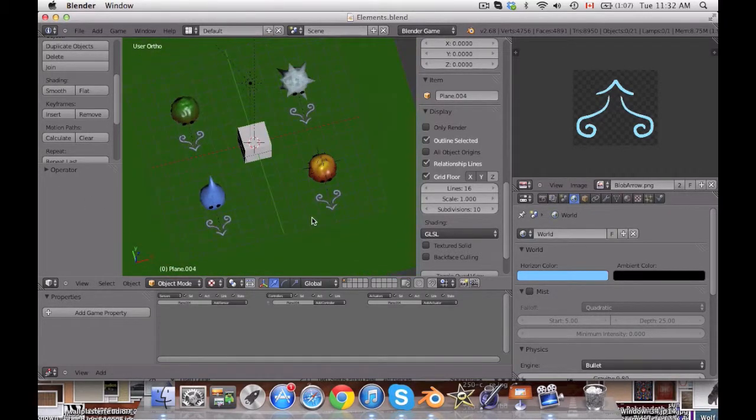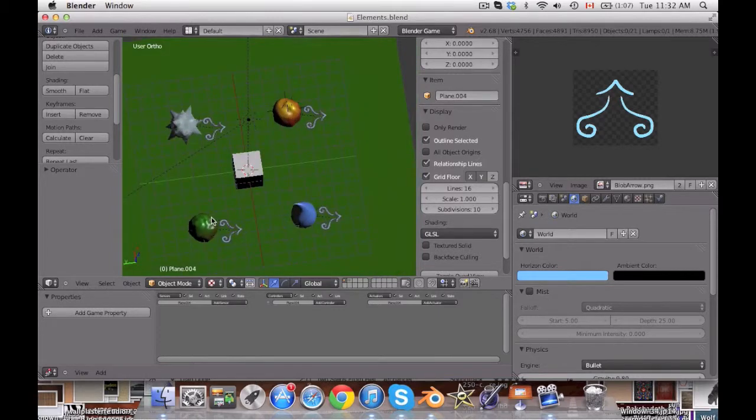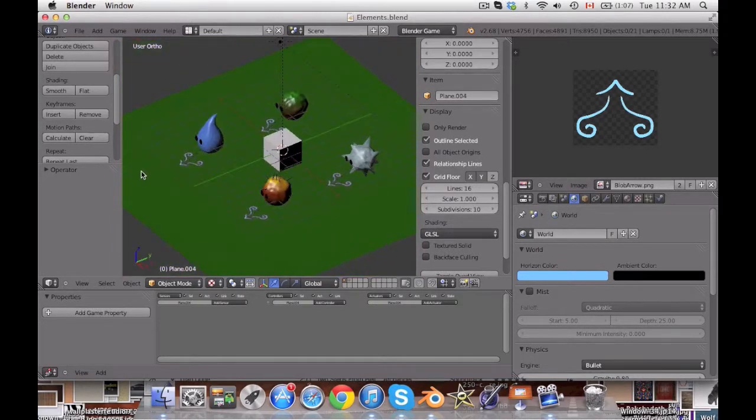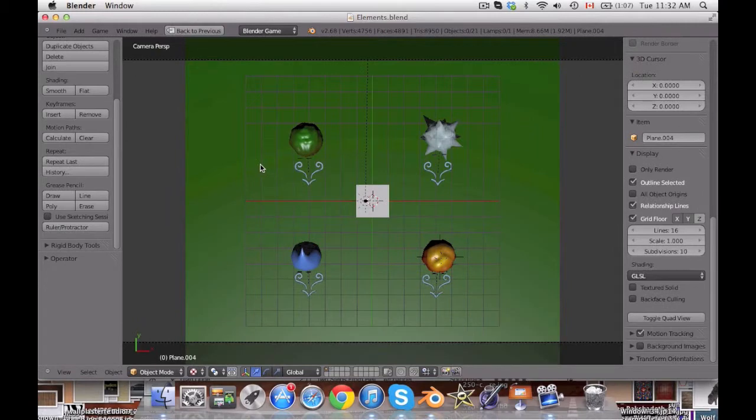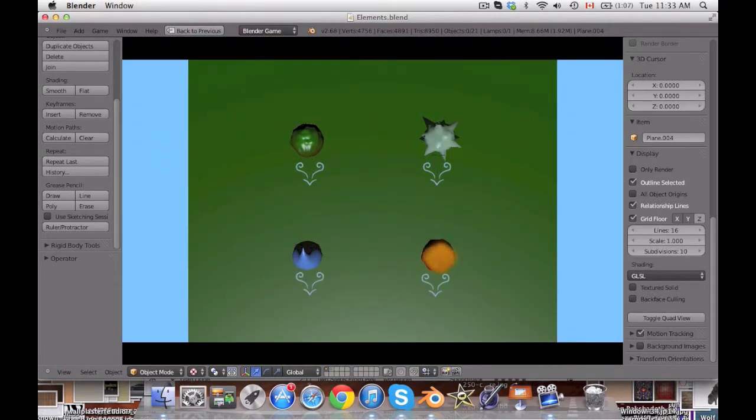I also have, you'll notice, these blue arrow things. I made those just so when you're playing, you're able to tell which direction your blobs are facing, because it can be confusing from how the game is going to look. So this is how it's going to look in game.